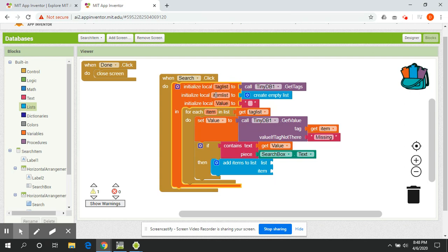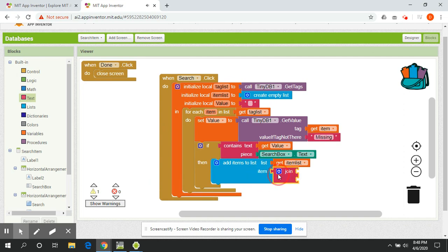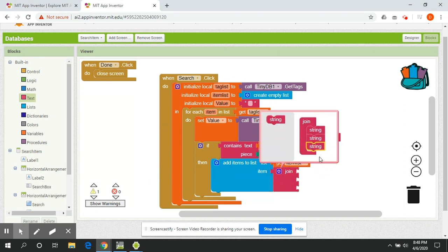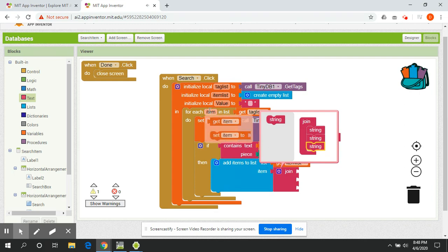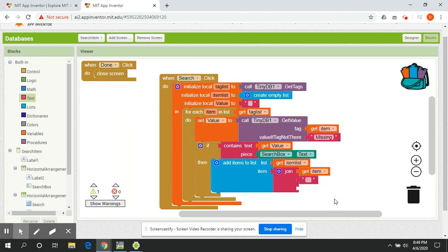So we can do get item list. And then what we're adding, we're going to do the same join that we did before. It's going to need the 3 pieces. The first part of the join is just going to be the tag name, which is our item block. Then for formatting purposes, I'm just going to put a colon and a space. And then it's going to be the data that actually goes with that, which we've already saved in our value variable. So we can just use our value variable there because that already has it. So this is going to do that.